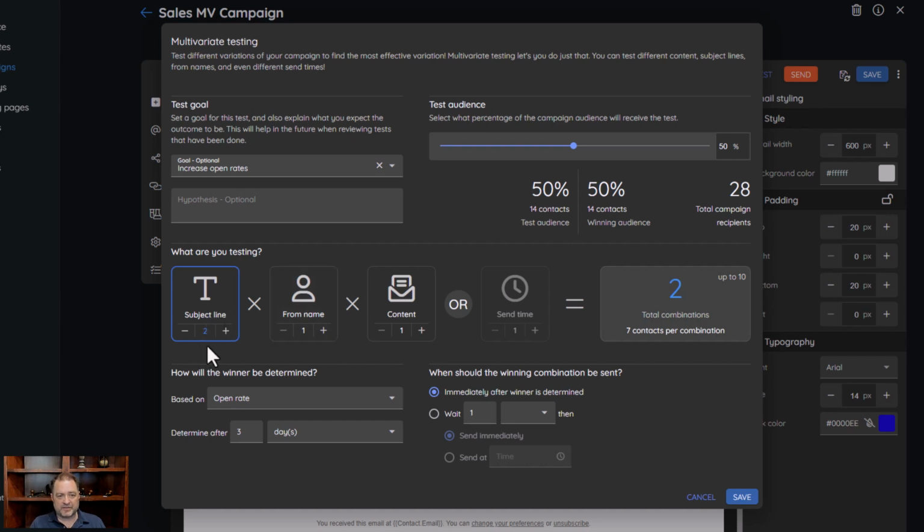So in this case, we have the two subject lines, one from name and one content. That means that everybody's going to get the same from name, everybody's going to get the same content, but there's two different versions of the subject line you're testing. So once you set up your goal, then you're going to set up your variations. If I have the two subject lines and maybe I have three content, well, in this case, you can have up to 6 combinations.